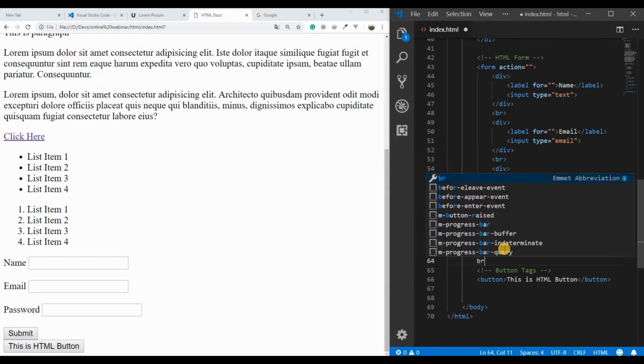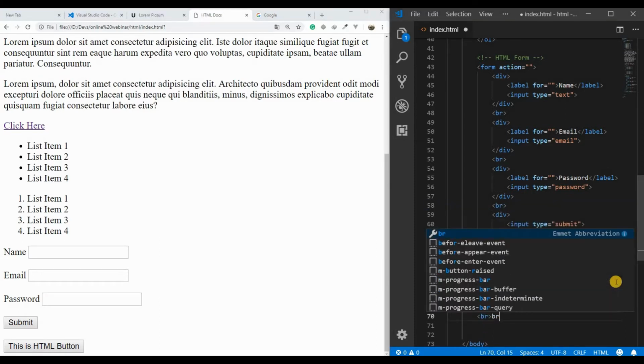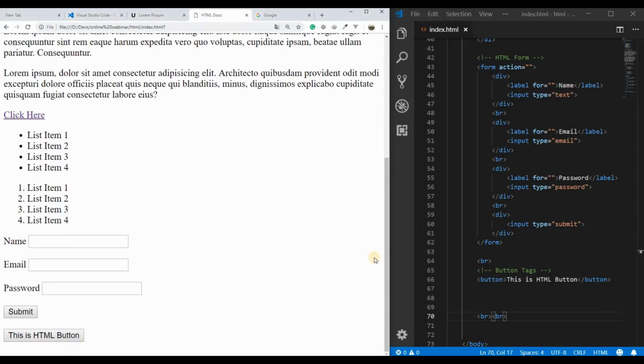So I'll write the br tag for line break, so there will be a space. Now I'm writing the br tag for the line break again, so there will be a space. Okay, so now there is another br tag, and then I'll show you how we can implement a table in HTML.